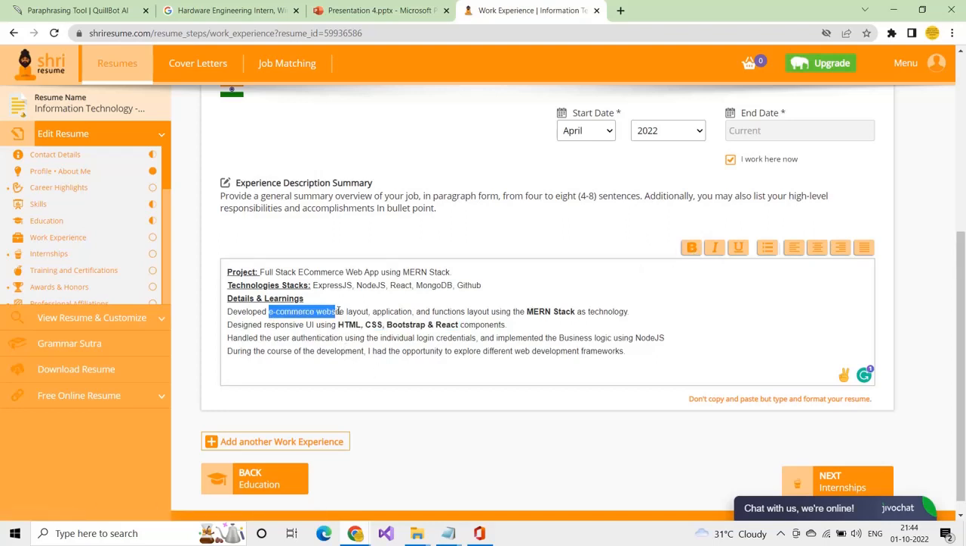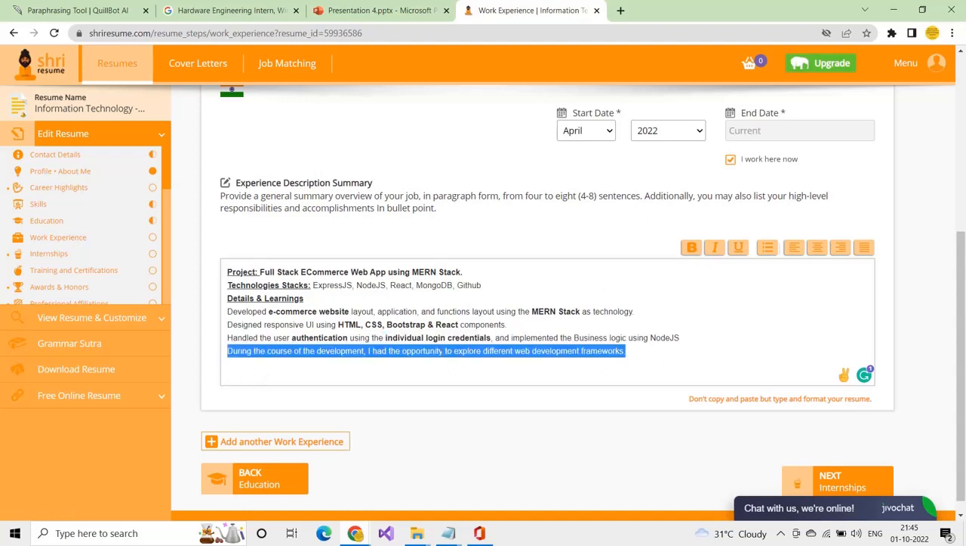This was an e-commerce website. You can highlight this, you can highlight the project name also if you want to show it as a heading separately. This one is handled for authentication, individual login credentials. For the application, how do you handle your authentication and everything? During the course, I had an opportunity to explore different web development frameworks. If you have observed, I have given some very generic points that can be used on any project during development. If you are doing app development or AI ML development or web development, it doesn't matter. You can add this point also.